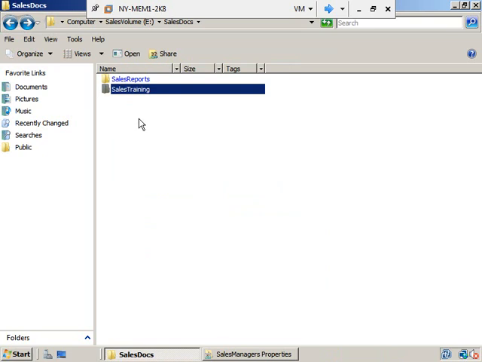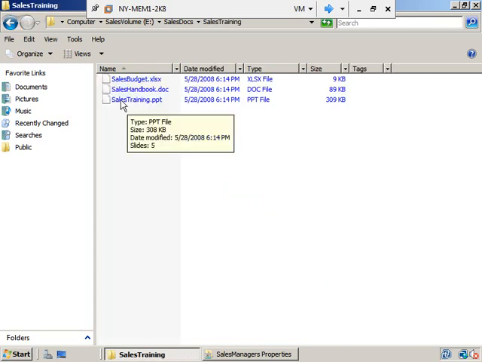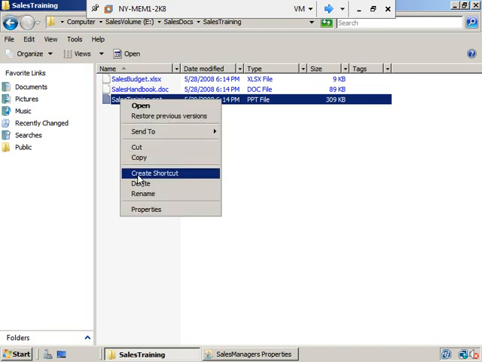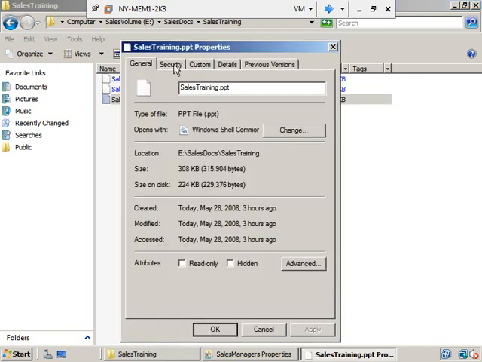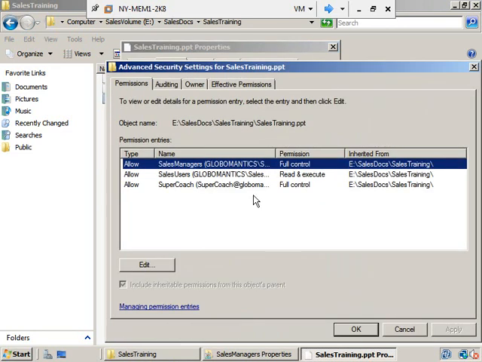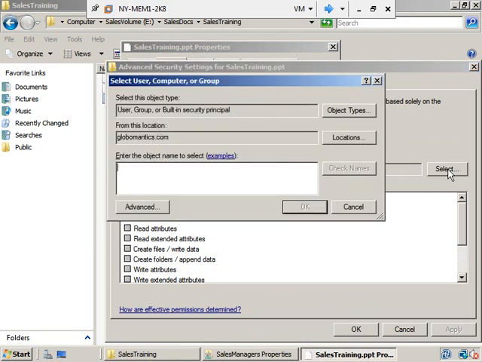So now that we have checked our permissions using the advanced section of the security tab, we've checked the permissions on the folder. We should check them on the file too, don't you think? Let's go ahead and open up sales training, and let's just do the PowerPoint real quick. So I'm going to right click on sales training here and go into its properties, into the security tab, and then to advanced. And now I'm going to go to the effective permissions tab again and click on select.